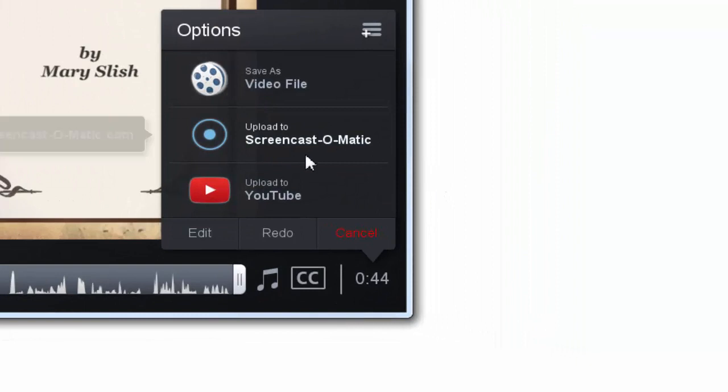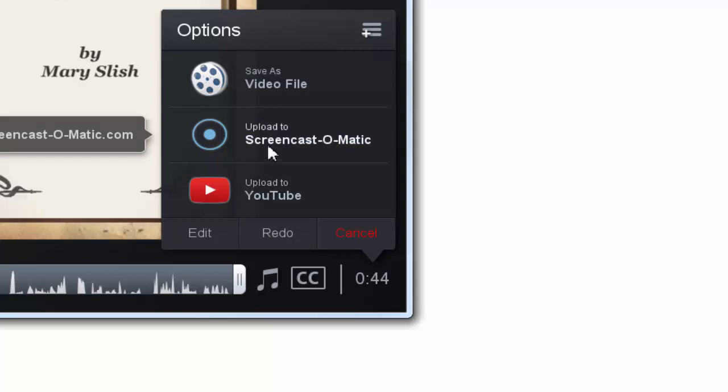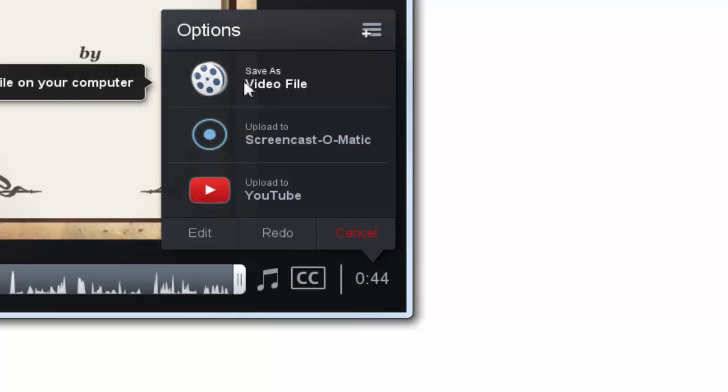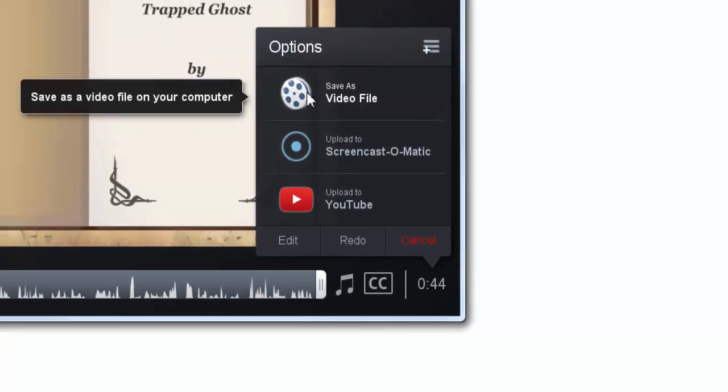Okay, well, in this case, you can transfer it to YouTube, possibly. I wouldn't do that. Upload to Screenomatic, you don't want to do that also. What you do want to do is save this video file. Now, before you create your video, it would be very important that you find a folder or create a folder to save your video file.